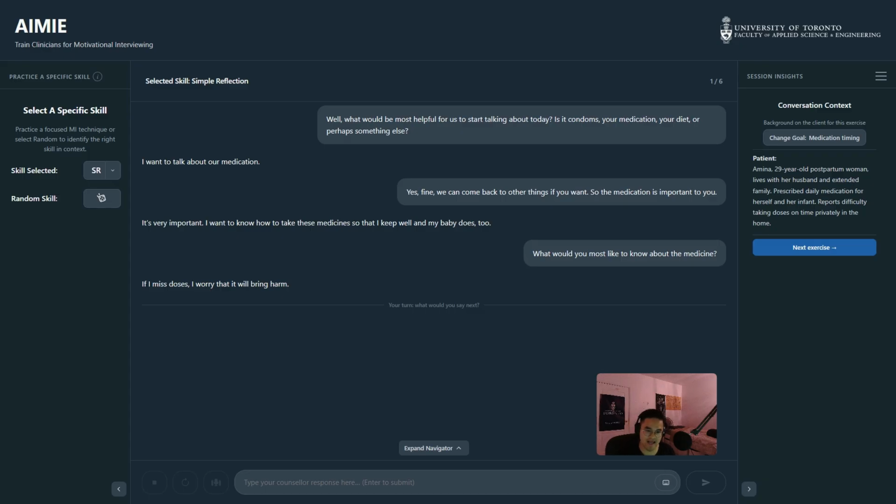In your training example, you're given previous turns of what you have said and also what your client has said, and this is what you are asked to reflect on here. To the right, in this panel, is also your patient's description and their change goal. This specific example is a postpartum woman who is worried that if she misses her medication, it will bring harm to her body and also to her baby.